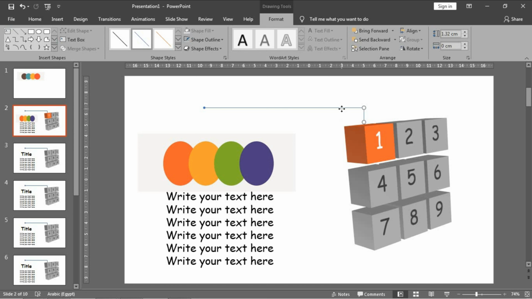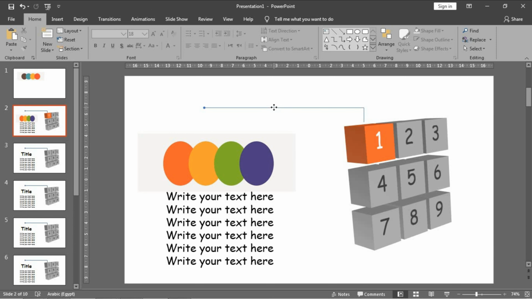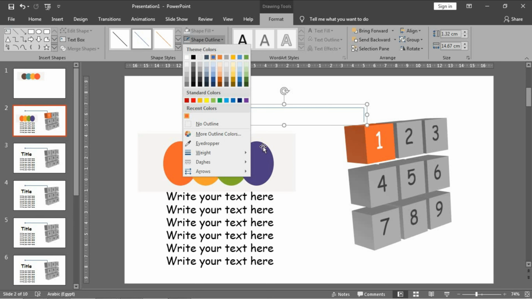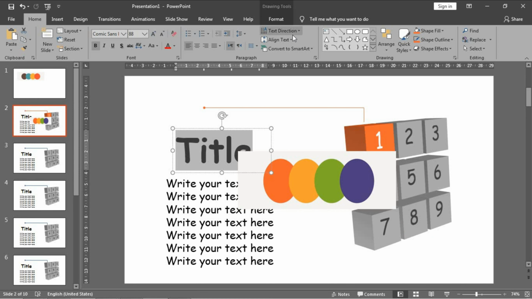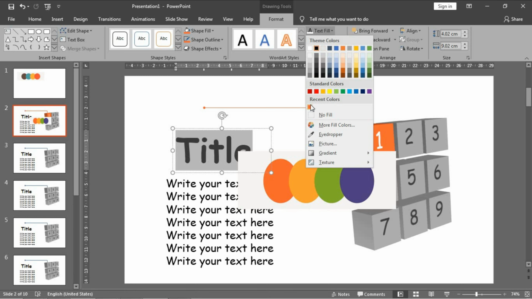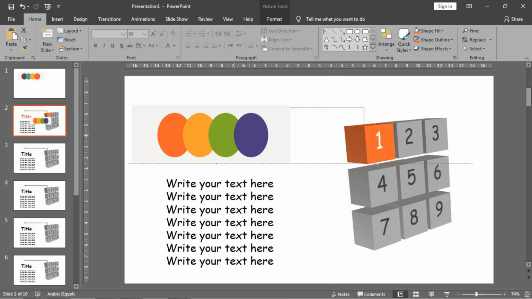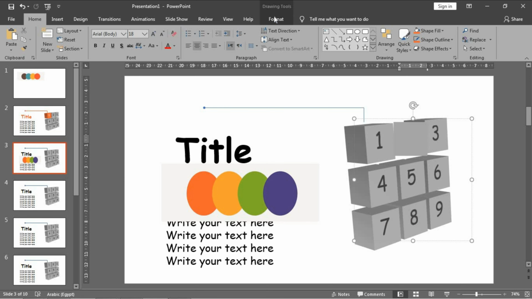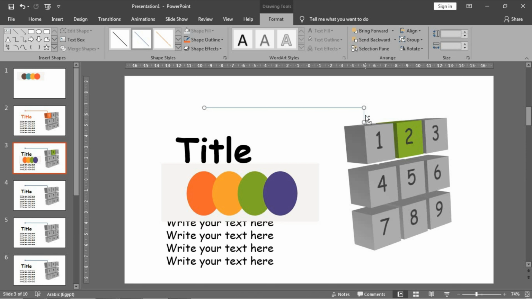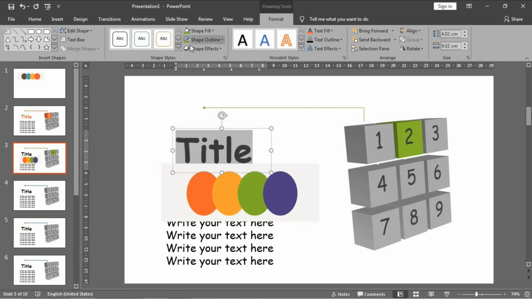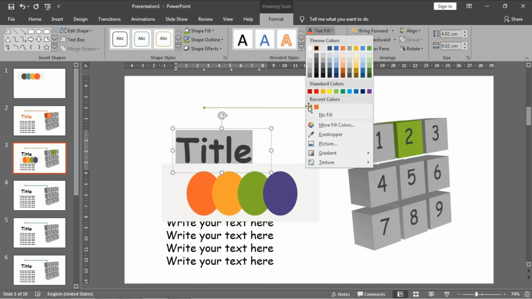Okay, I will select the two structures of this arrow and press Ctrl G to group them. Then I will give it the same color. Okay, the title will be the same color. Okay, Ctrl X, and let's make the second cube. Format, eyedropper. Okay, Ctrl G to group them, give it the same color, and the title will be the same color.